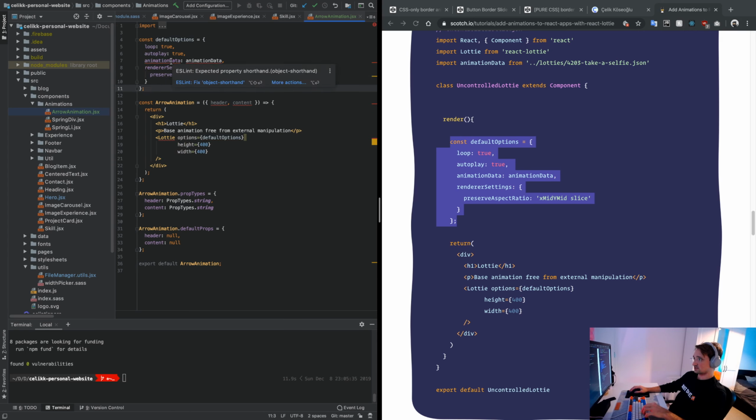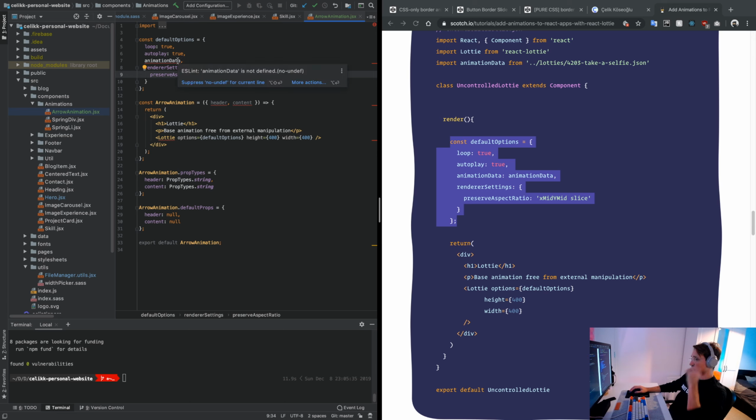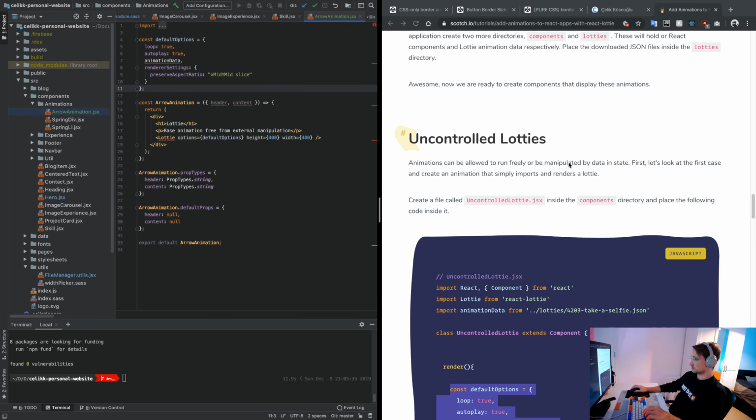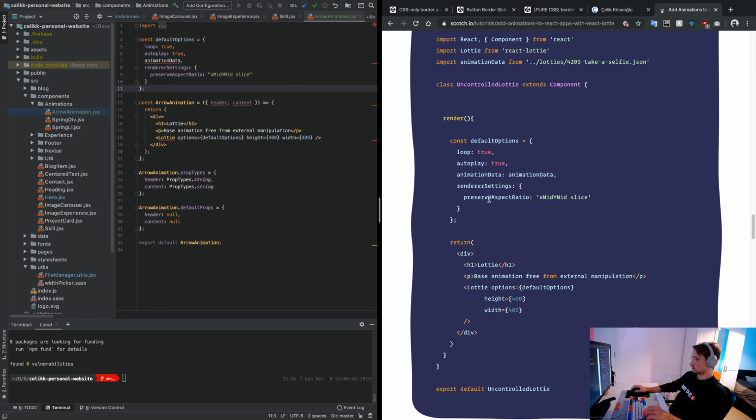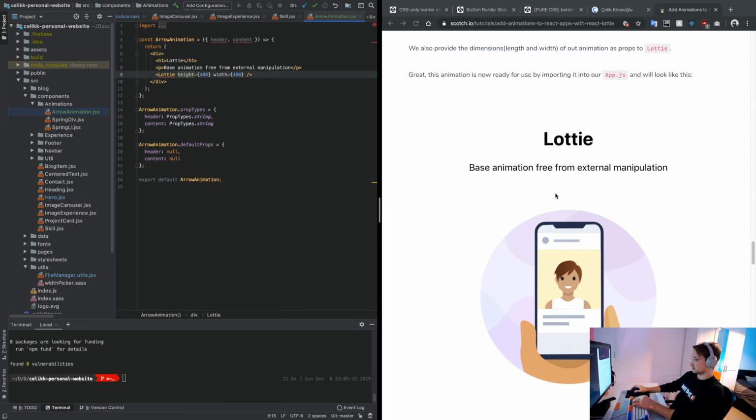What is this? ESLint, expected. Yeah. Can you do that? Yeah, okay. It's not defined, you're right. How does this guy do that? Okay, fine. Oh, animation data must be coming from somewhere else. You know what? I don't think we need that. Yeah, let me get rid of this part. Let's see if it complains or not. We have to give it the file though, right?